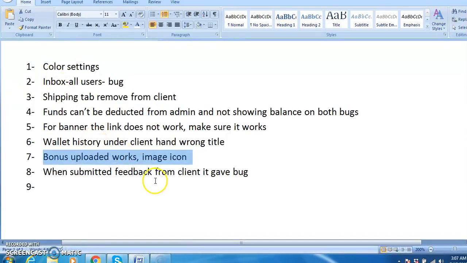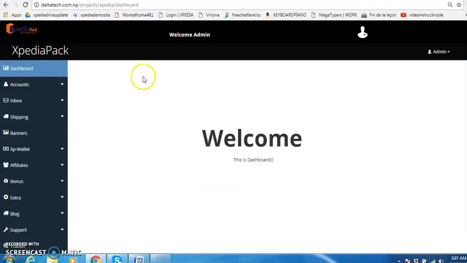It's about functionality again. So now if we jump over to here, if we jump over this one here, when we submit the feedback form, it gives us a bug. Let me show you. I'm not going to give you an example, but I tried earlier. This is what it gave me.